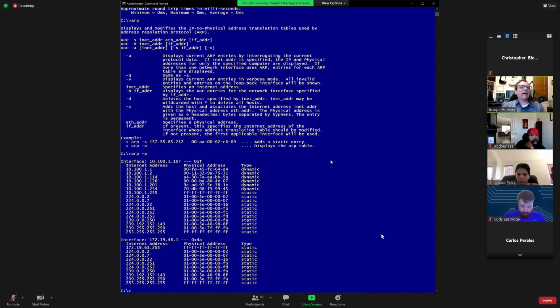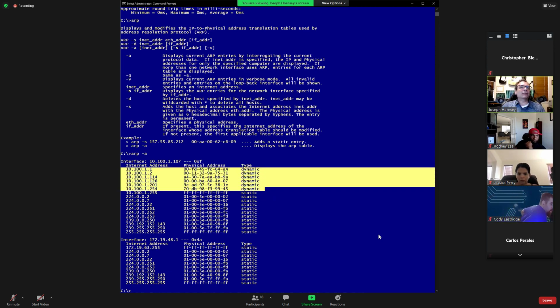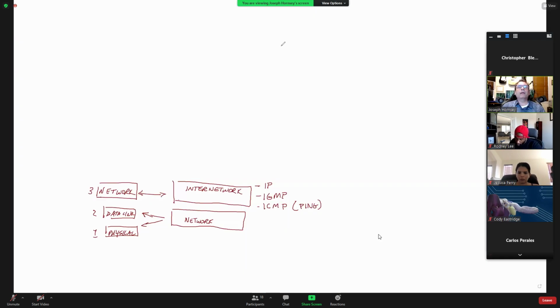So ARP -A gives me a list of the MAC addresses and IP addresses, the mappings that it has learned over the course of operating on the network. And it has static entries, you can see, and then it has dynamic. The dynamic entries are the ones that I'm most interested in. Now, if you don't recall ARP and how that works from Network Plus, I'll give you a real quick review.